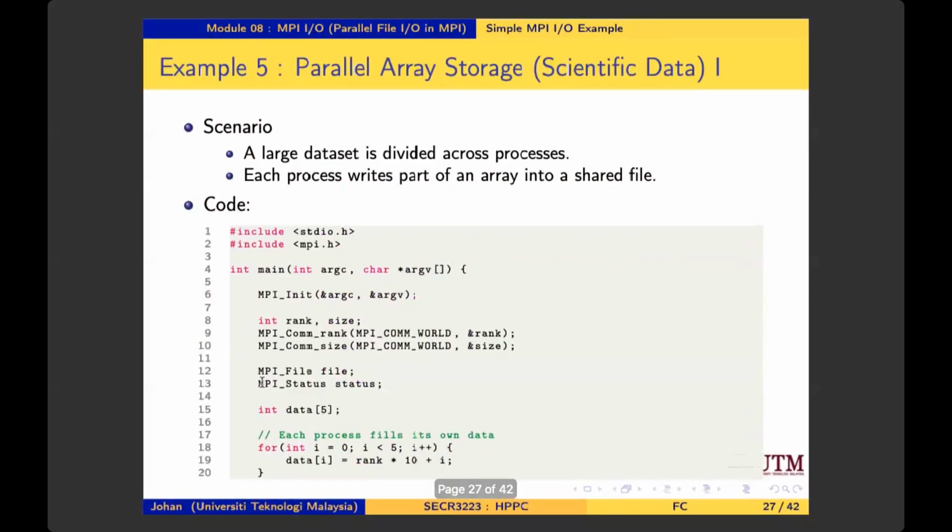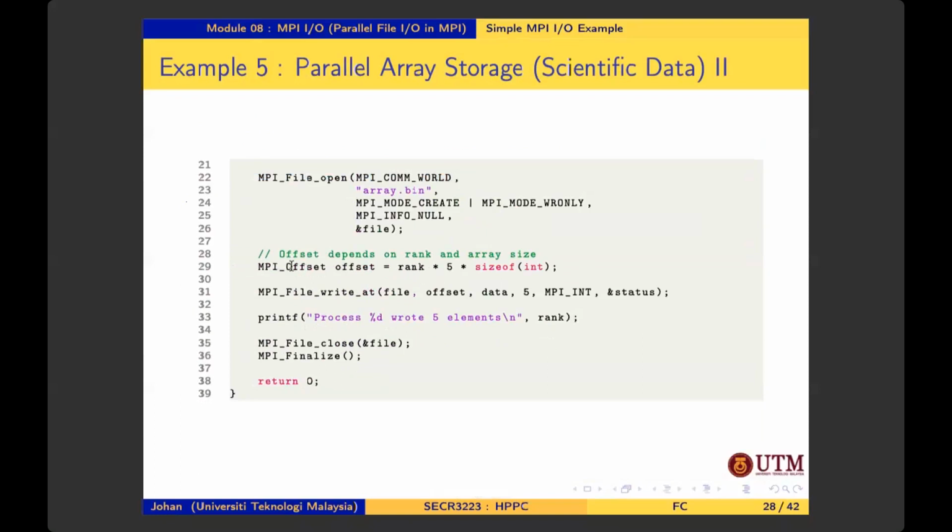And then another example, parallel array storage, which is for scientific data. When we talk about scientific data, we can imagine the data is not just a million or thousand, it could be more than that. So a large data set is divided across processes, and each process writes part of an array into a shared file. This is the code. Try to understand that. This one, we got the offset as well, so you need to run and understand this.